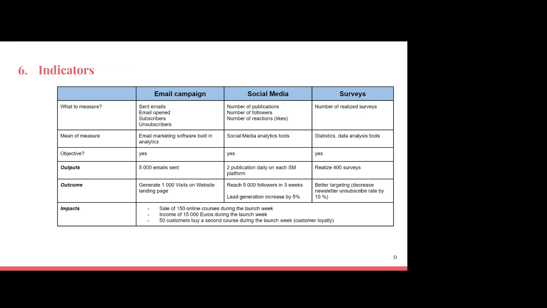So now the indicators. What we measure are three main aspects: the email campaign, social media, and surveys. The output of mail is 5,000 emails sent, and the outcome could be to generate 1,000 visits on the website landing page. For the social media, it's two publications daily on each platform, and the outcome is to reach 5,000 followers in 3 weeks, for example. And for the surveys, it's to realize 400 surveys, with the outcome of better targeting.